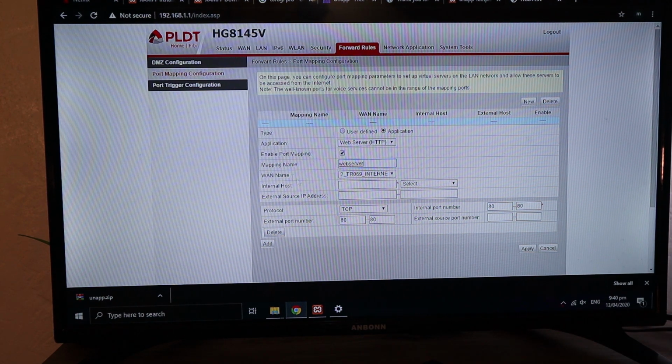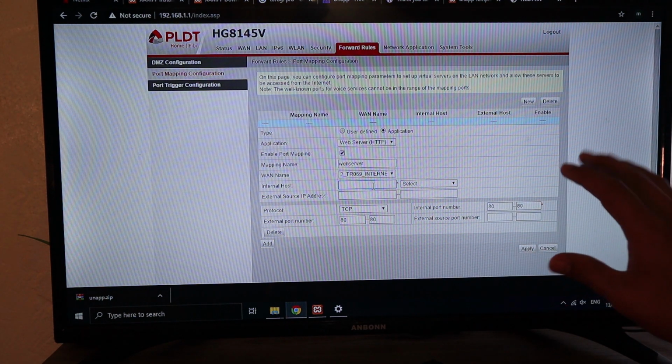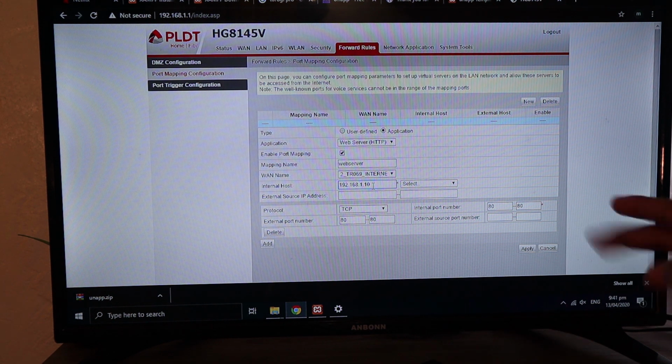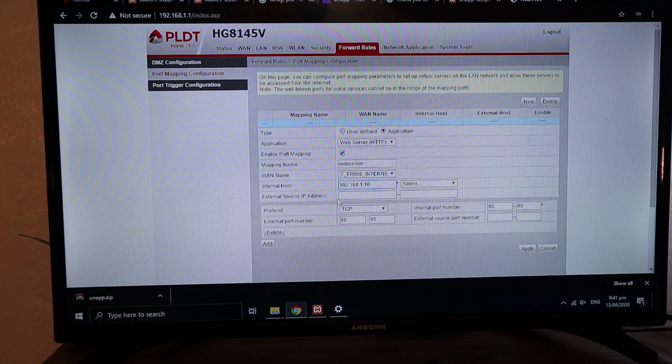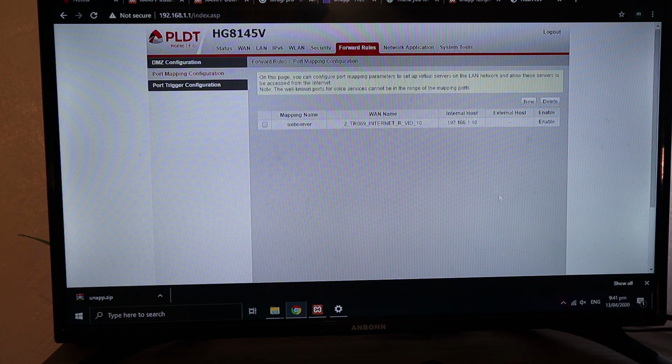Okay, and one that is already set, internal host, would be the IP address of this computer who is running the web server. So 192.168.1.10, that is the IP address of this dude. External source, we can leave it as empty. For other Wi-Fi router, you need to set this at any. The option should be any. Protocol TCP, external port number, that's okay. Okay, I'll just apply this and wait for it. Okay, there you go.